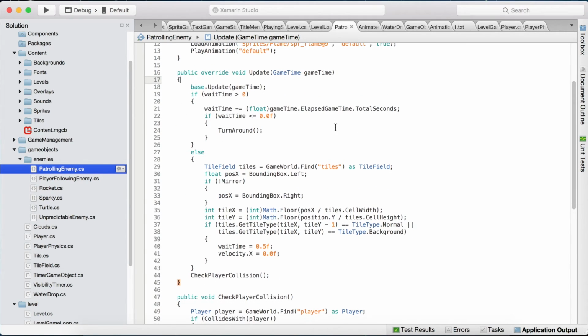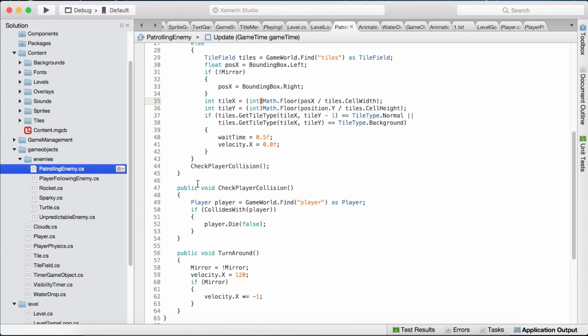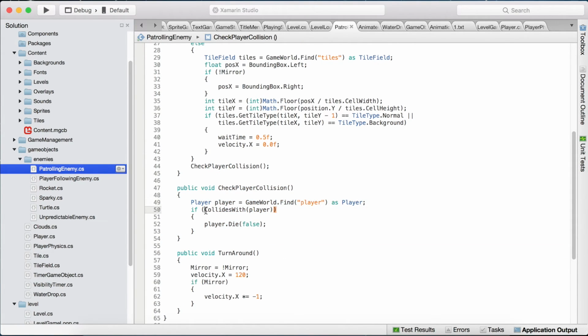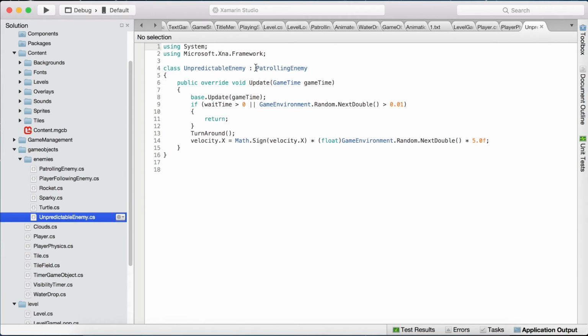In the update method, depending on where it's located, it's checking whether it should stop walking and wait and turn around. Also, an enemy checks for player collision. And if there is such a collision, the player dies. Then there are other enemies that build on this patrolling enemy behavior. For example, there is an unpredictable enemy, which is a subclass of patrolling enemy. But depending on some random value, it turns around.